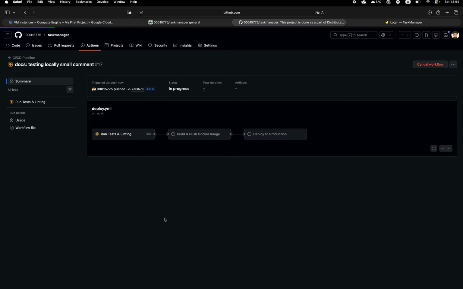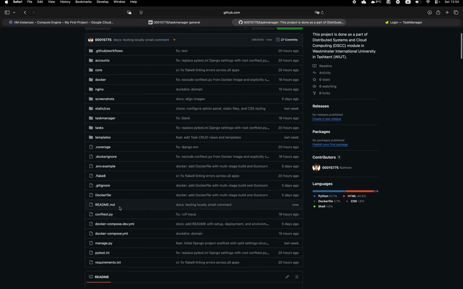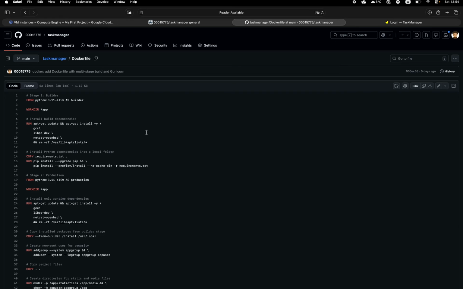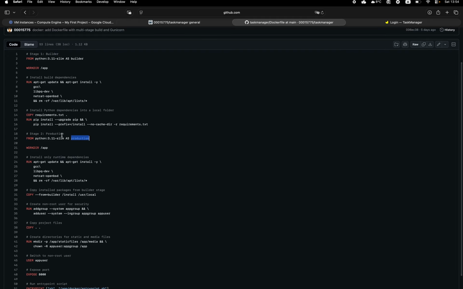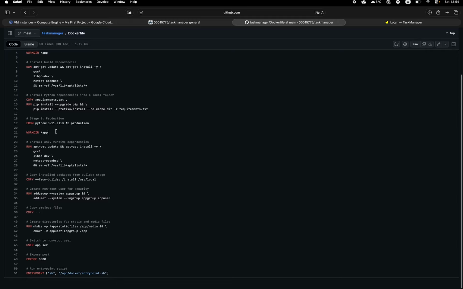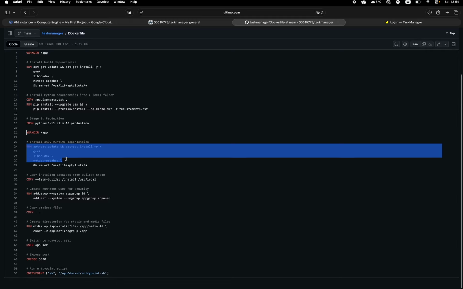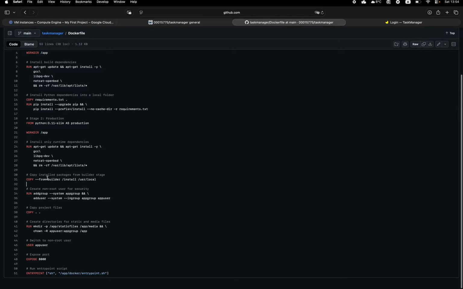While it's testing, let's check the Dockerfile. So we have a 2-stage build. Firstly, we name it as a builder using a light version of Python 11. We download all essential packages and then define a new production stage, new directory, and copy all the required packages from the build stage we defined earlier.